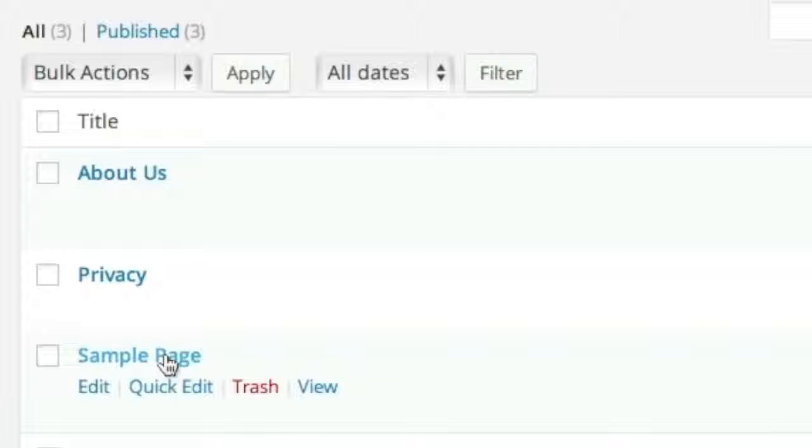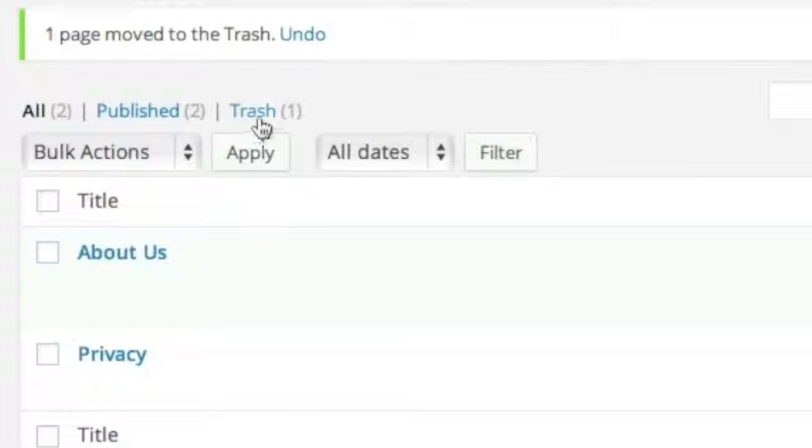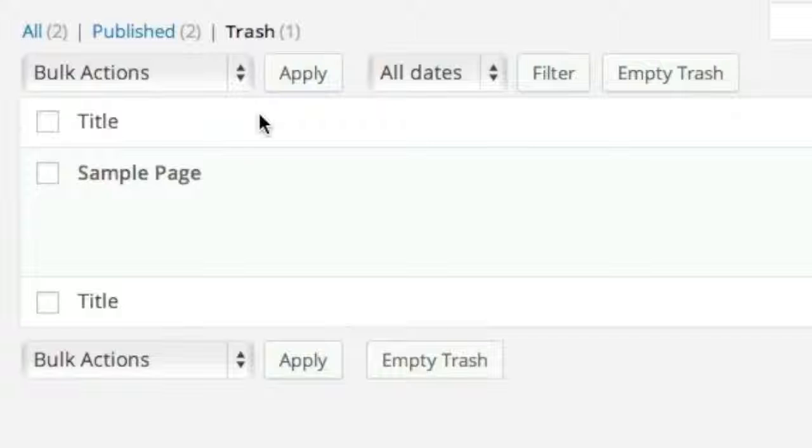And now this is the sample page that WordPress created for us automatically. We can actually move this to the trash can to delete it. And then we can permanently delete it by going to the trash can here and simply clicking on delete permanent.